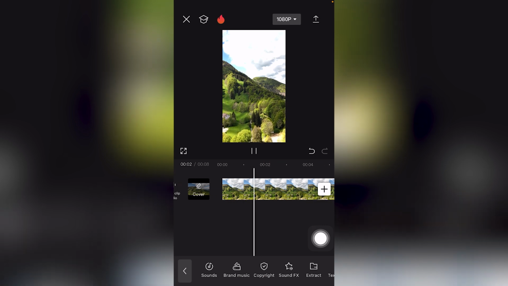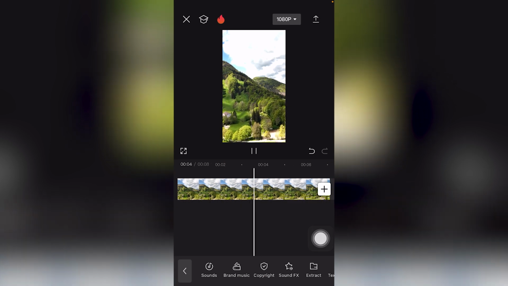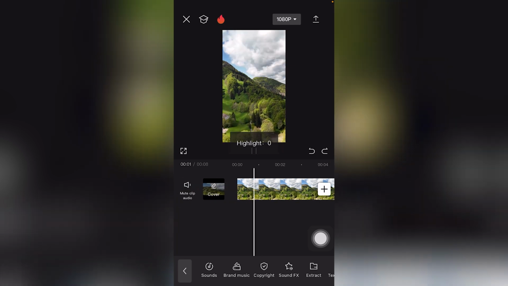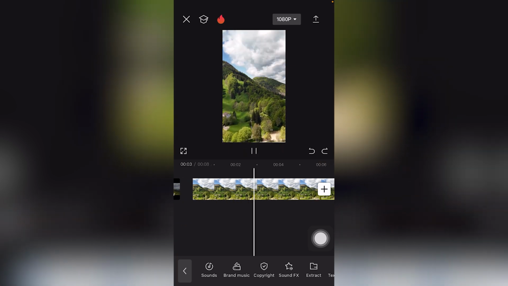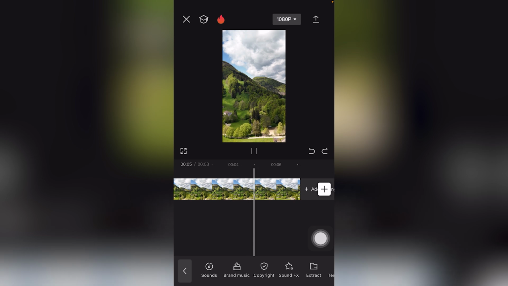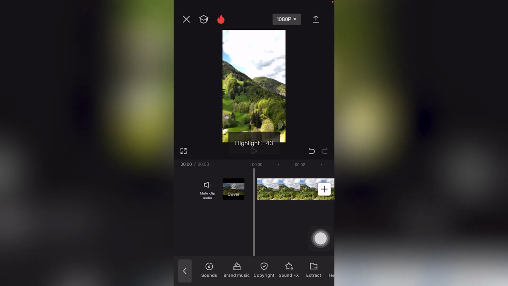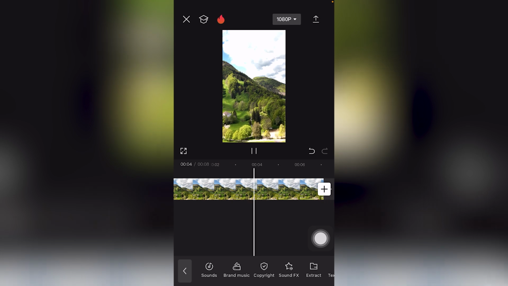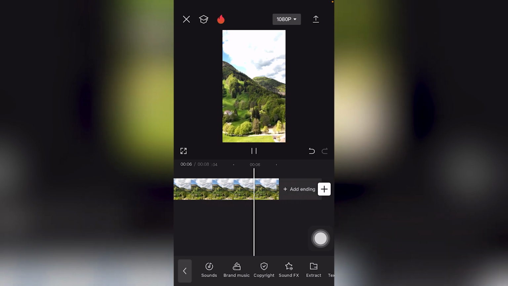And this is what we have. Or should I say, this is the before. This is the after, completely for free. Now you know how to adjust the video highlights in CapCut Mobile.